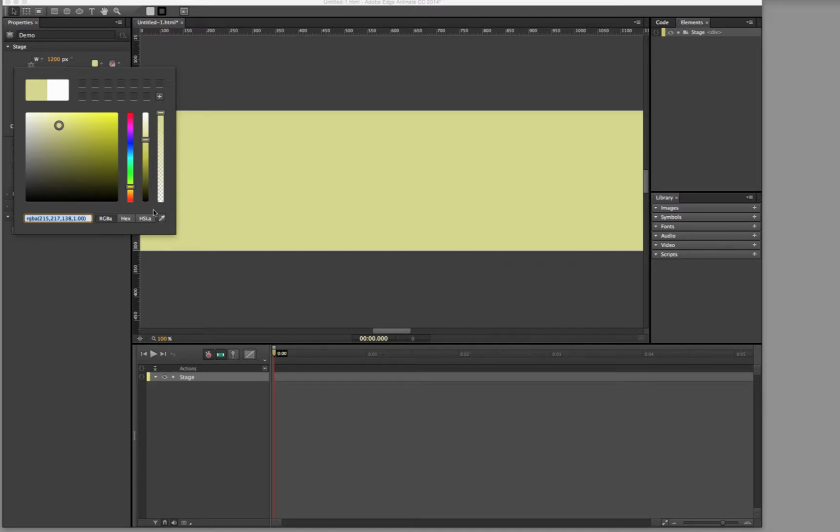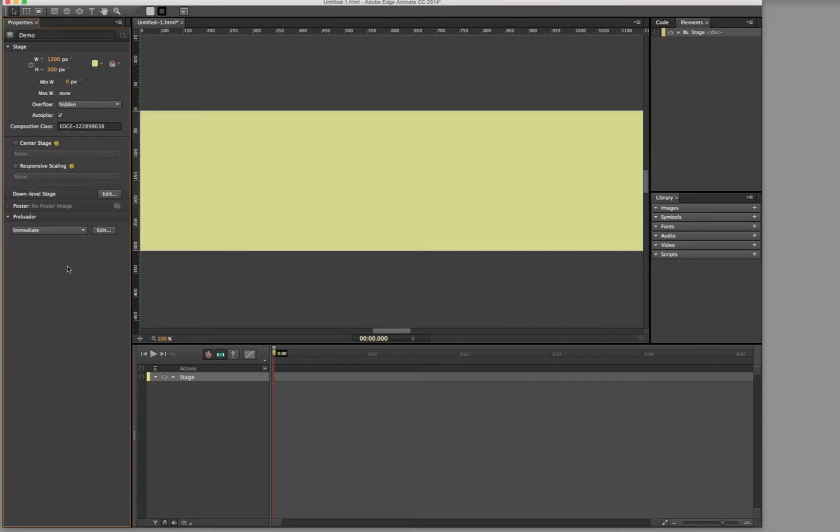So then what I'm going to do is click the plus sign. That saves my color, so that in case later on I want to use it again, I can select it from here. Okay, so I have chosen the color for my stage.